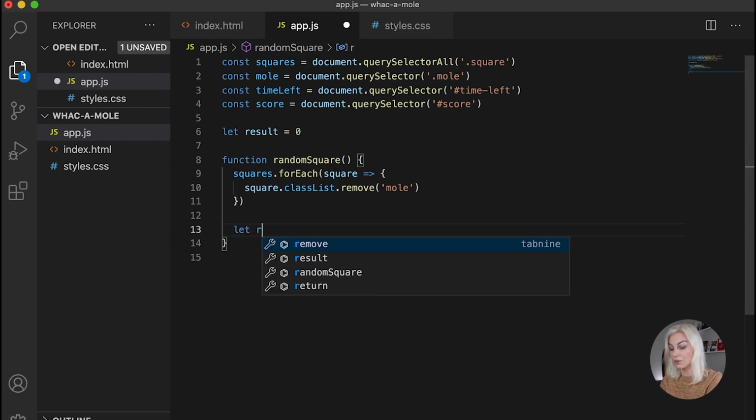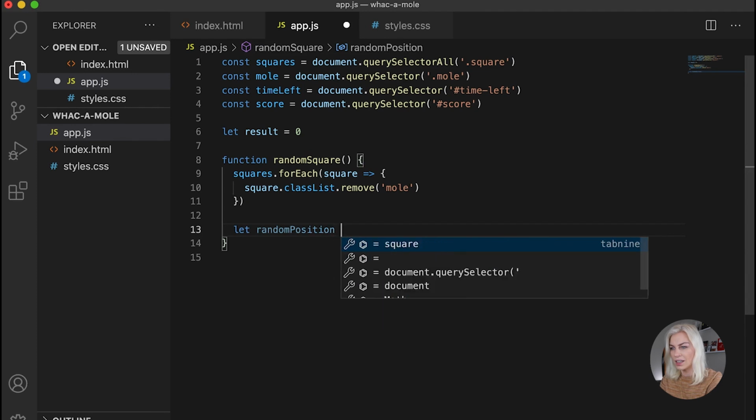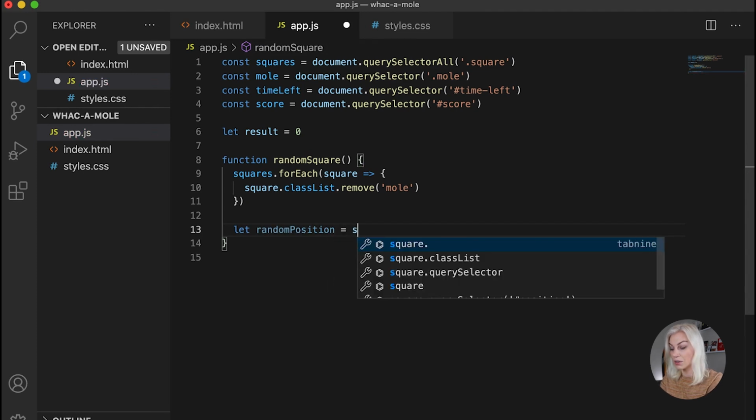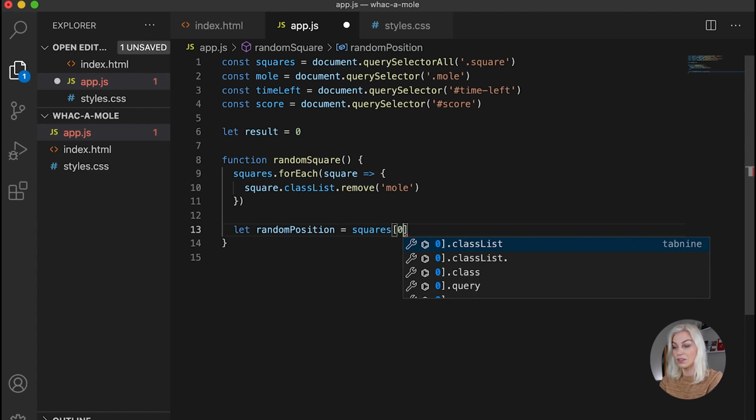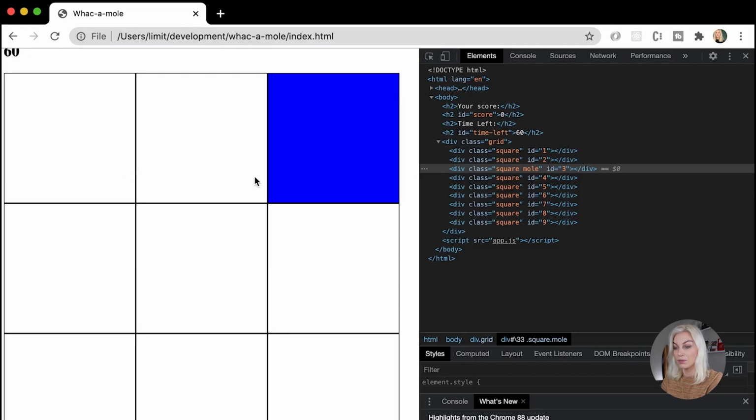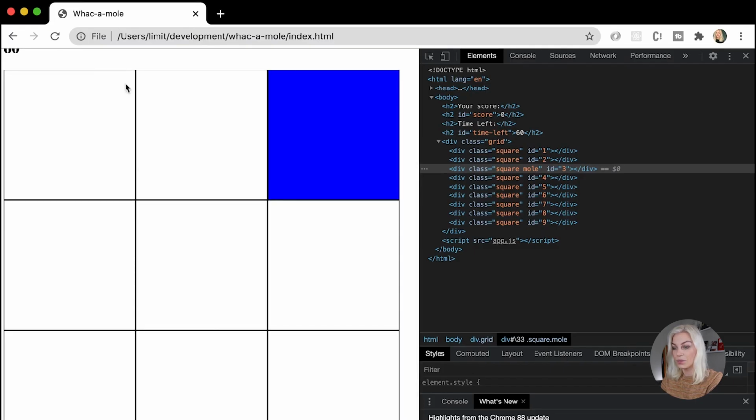So I'm going to write let randomPosition, and once again, I'm going to go into my squares array and pass through an index. If I pass through a 0 into my squares array, it would literally get me that first square. If I pass a 1, well then I'm talking to the second square in my array. I need to pass through a random number in here, okay? I want a random index from 0 to 8, because there are 9 squares and we start counting from 0.